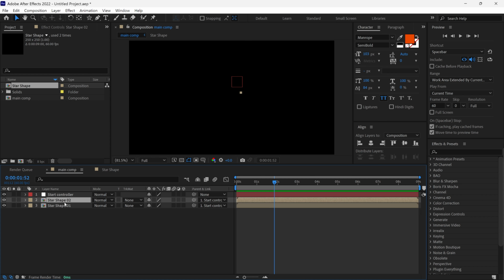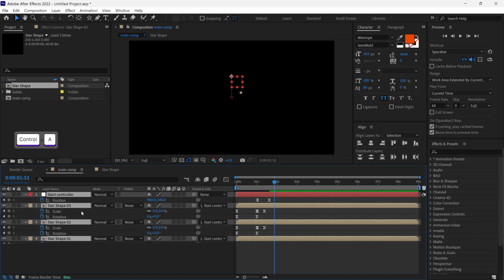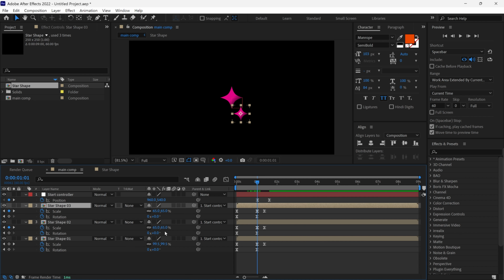Now select this layer and duplicate it. Also open all layers keyframes. Place time marker at 1 second, and then select the Star Shape 3 layer and remove the rotation. Also change its position like this, and then scale up around 90%. Then select all the keyframes and drag it forward. Also adjust the scale keyframes as I'm doing here.